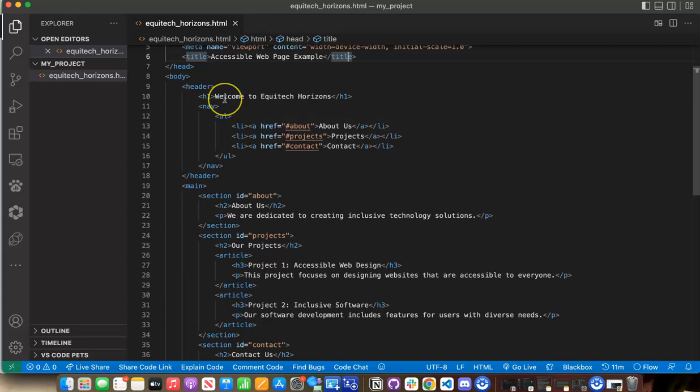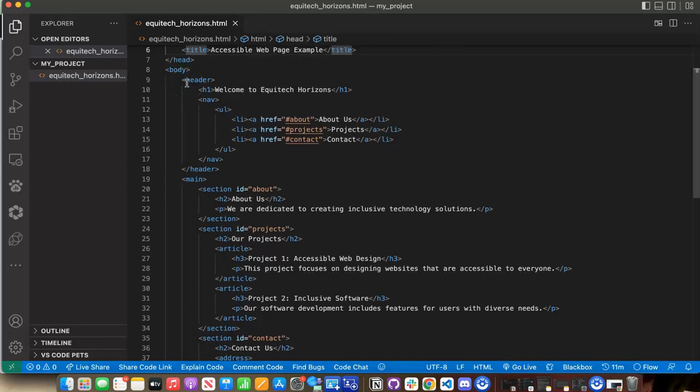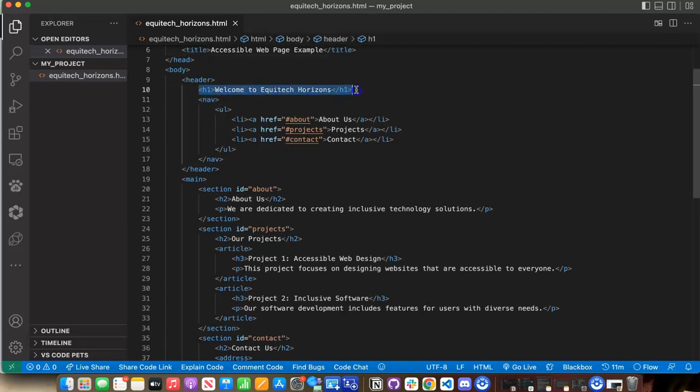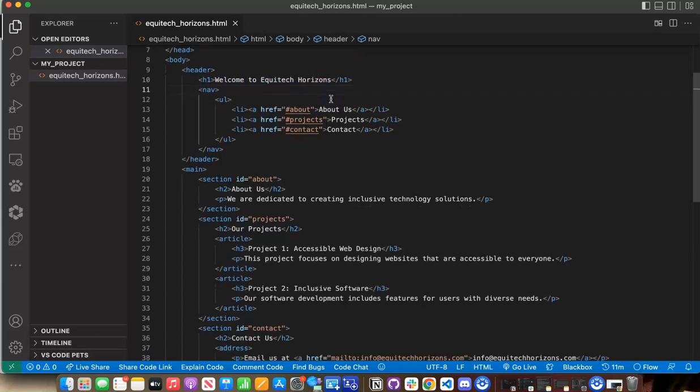Now, the next thing we want to do is declare a head and a body. Within the body, we start with the header element. This header element will contain the main heading of our page. In our case, it's going to be welcome to Equitech Horizons. I've chosen to model my web page after my blog site, so I'm going to make this the header of my web page.